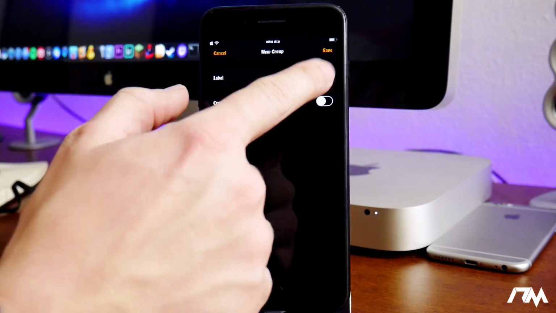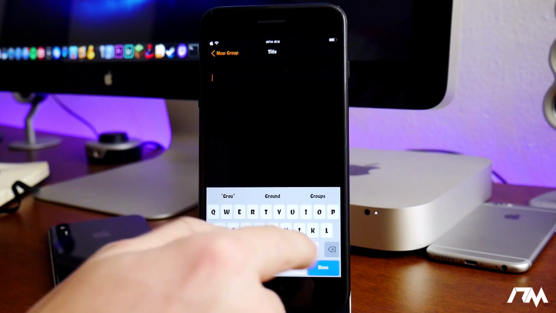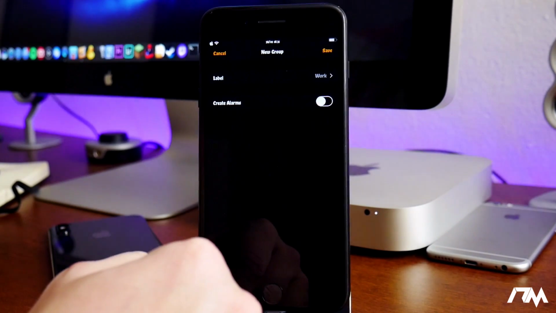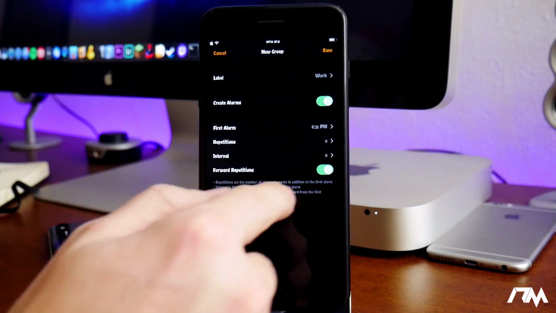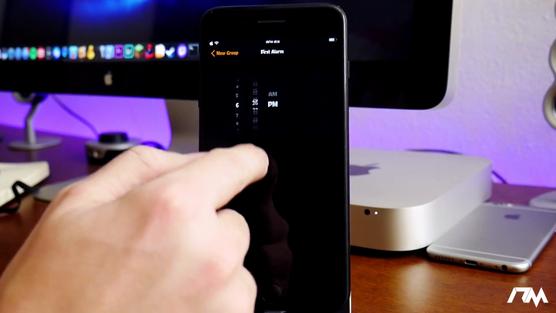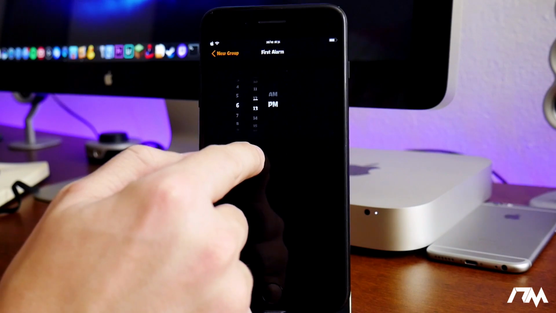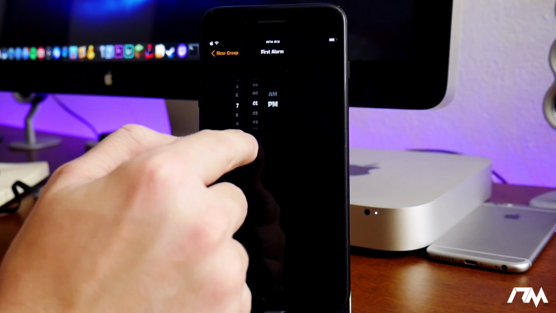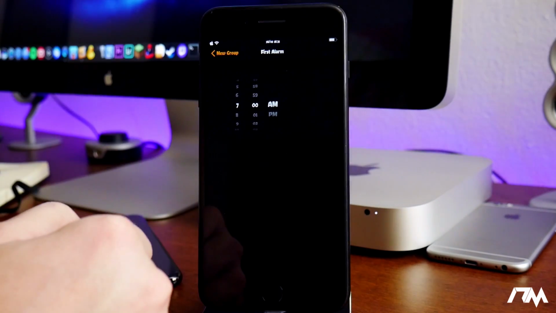So you can change the label. Let's just go ahead and edit this and change it to work. So let's say this is your work alarm. Click on done. Click on create alarms. So when do you want the first alarm to start? I'll do it similar to the other one that I have set up. We'll actually start this one at 7 a.m. So that's the first alarm.